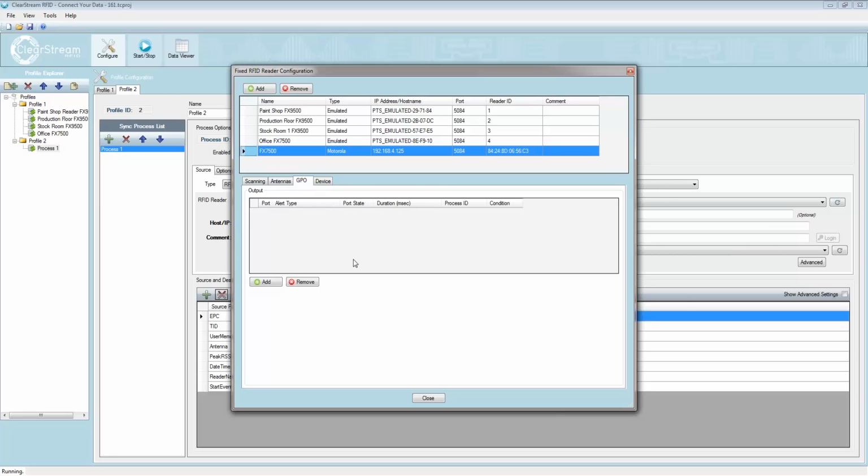The GPO tab here allows you to power up the output ports on a reader, so you can do things like power up buzzers if something's scanned that's not supposed to, or power up lights when scan activity is happening, so you can display at that portal whether or not tags are being read at that moment. Most commonly we see this used for things like if a tag is going through a portal that's not supposed to, you can power up a buzzer or something like that as a security measure.